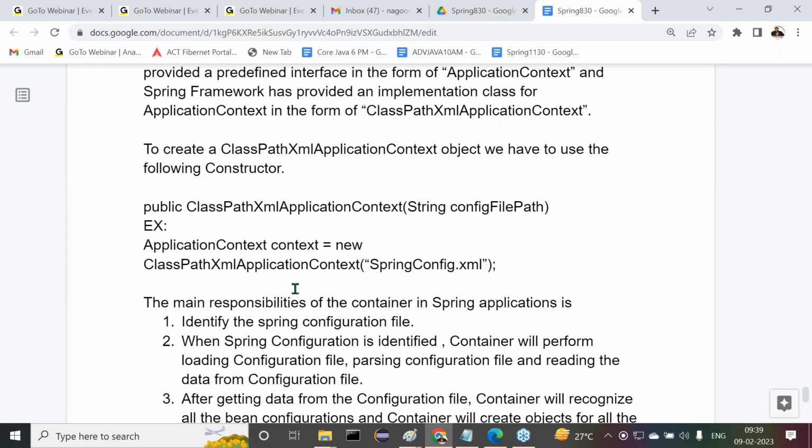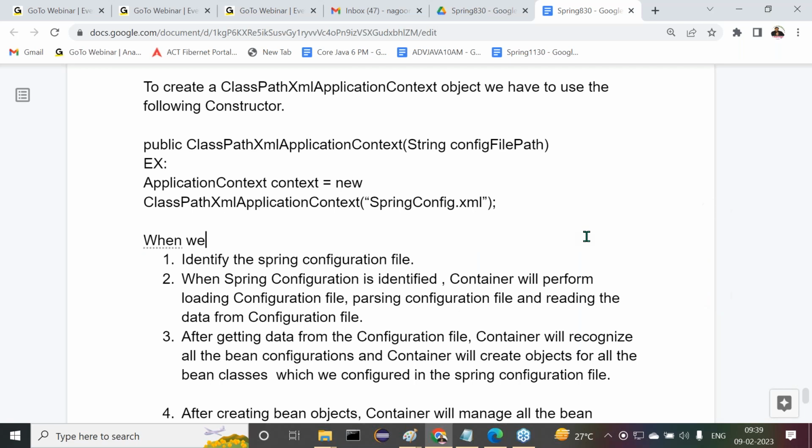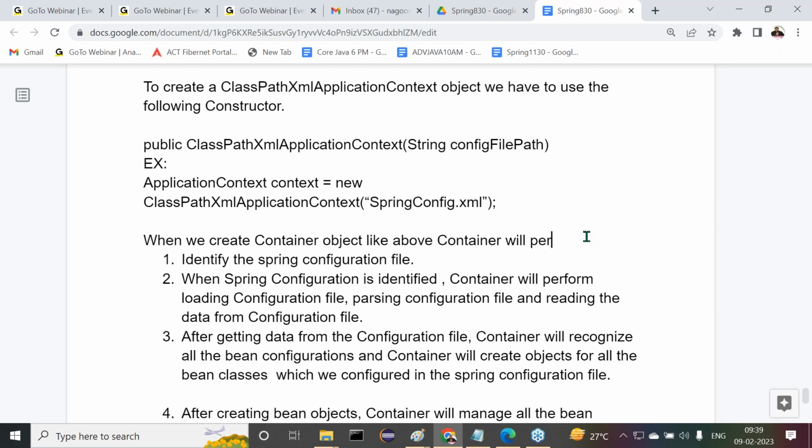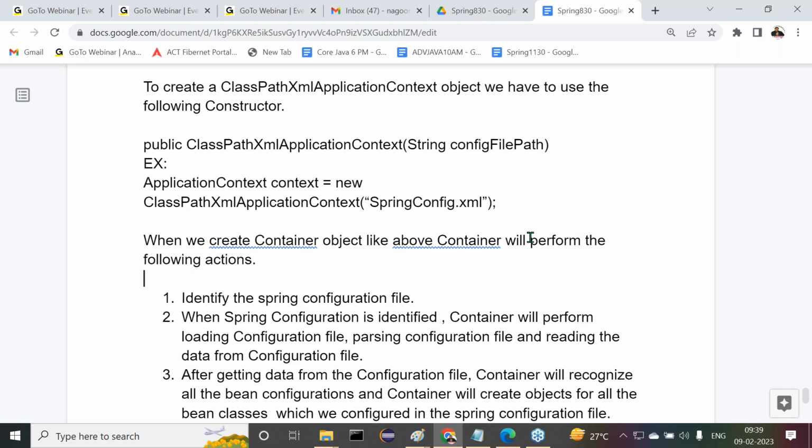Example code here we provided. Now I'm telling you, when we create a container object like above, the container will perform the following actions. Now this is an internal flow. No problem. Now try to read the document, you'll understand clearly.